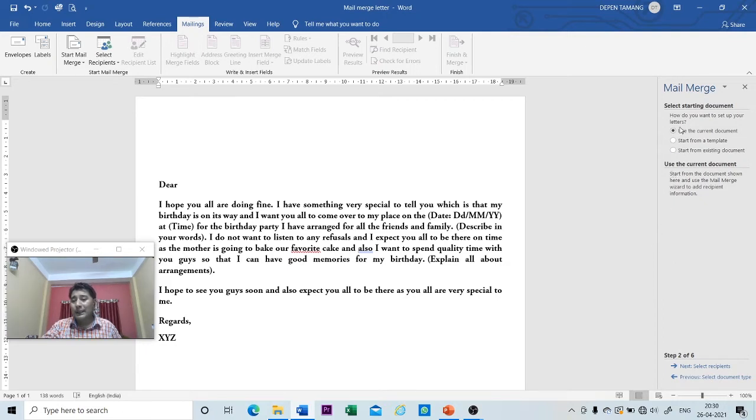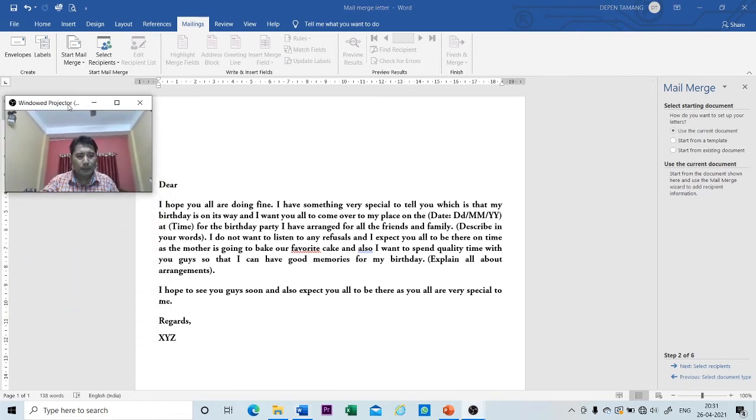Now here it is asking, how do you want to set up your letter? It means you can use the current document, the document that I am using right now, or you can start from a template or from an existing document. Existing document means if you have already created the letter. I will use the current document, this particular document. Then I will directly click on next, that is select recipients.